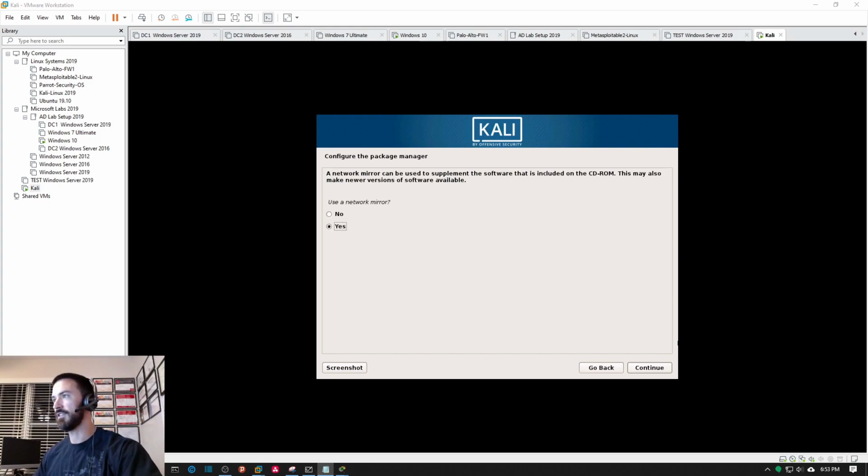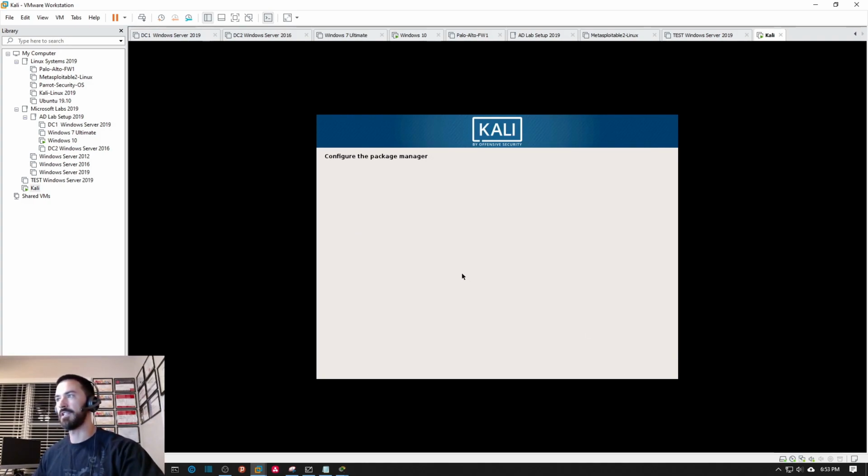All right, perfect. So what we're going to do here is use network mirror. No thanks, we don't need that. Just hit continue. It should be to do the install of the bootloader. All right. Let's go. We'll give that a few and see how that goes.